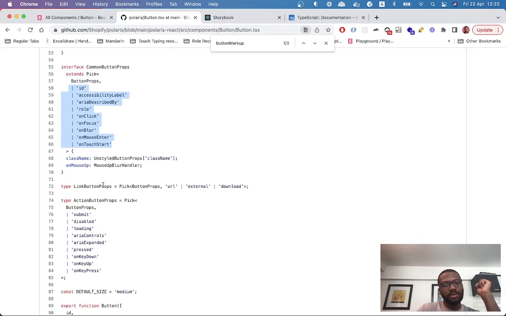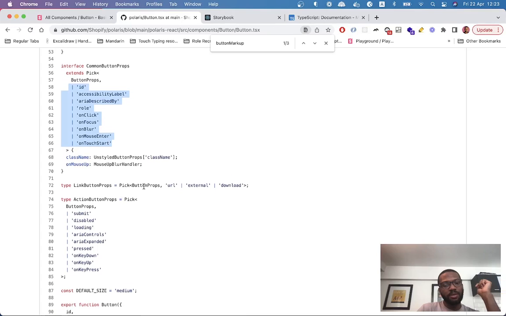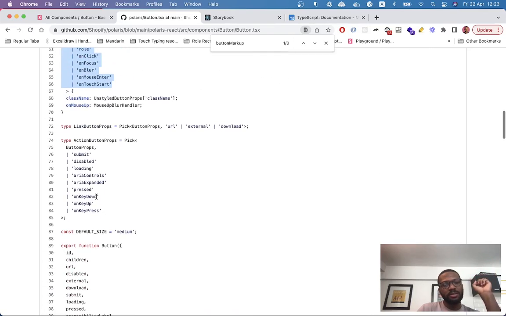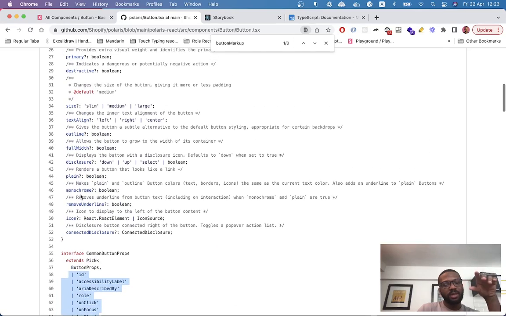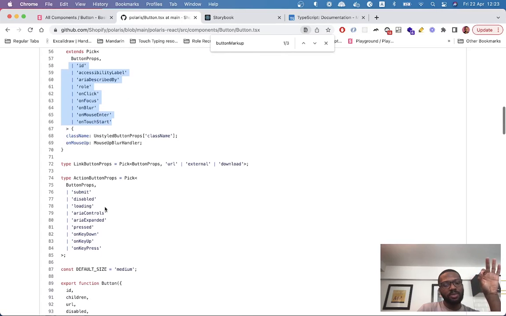What else? Type link button props. Pick from button props. Oh, link button props, URL XML download. Okay, so they're kind of just segmenting things. They have this really broad type, and then common button props, link button props, action button props.